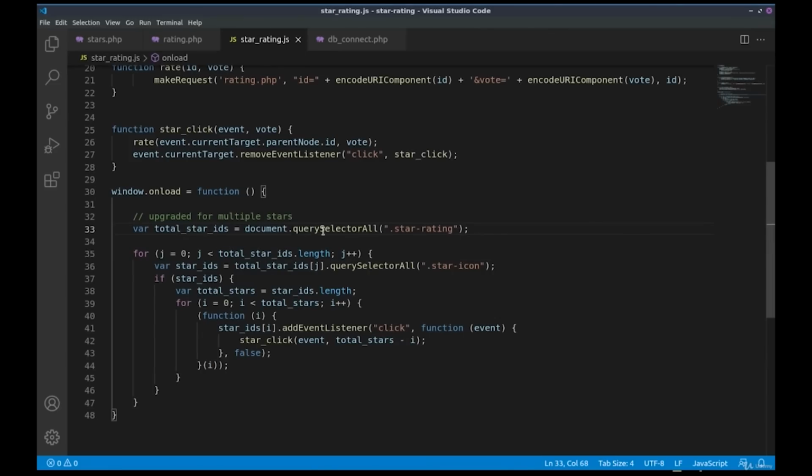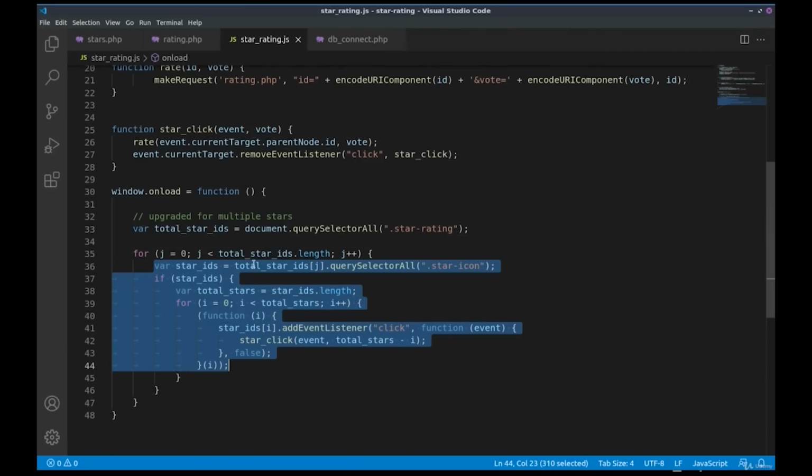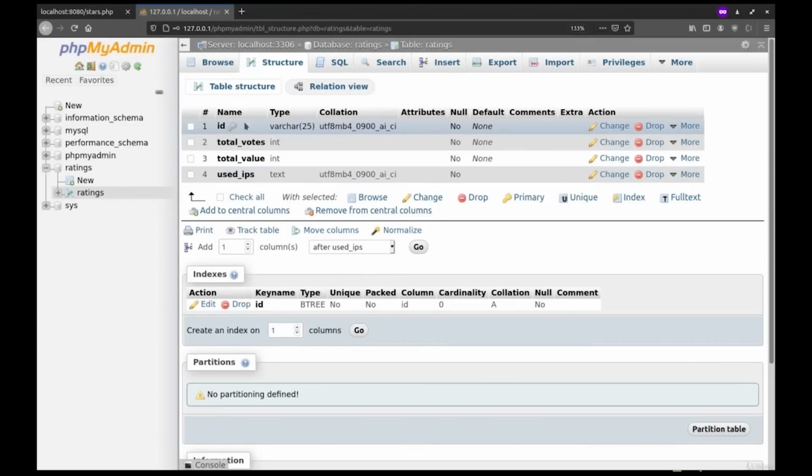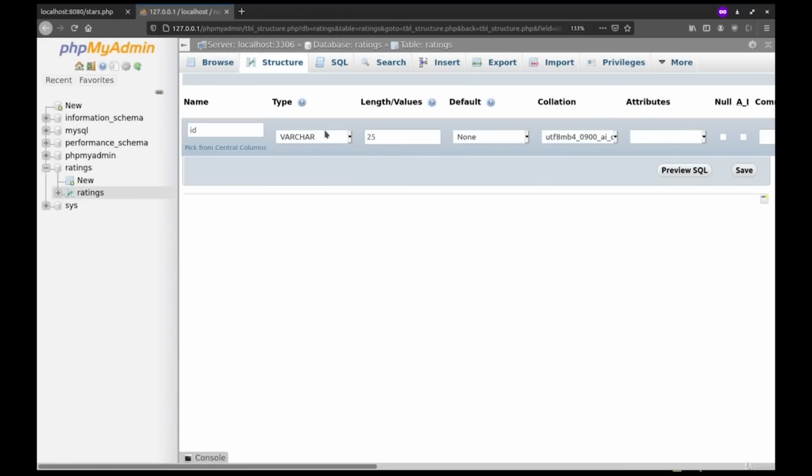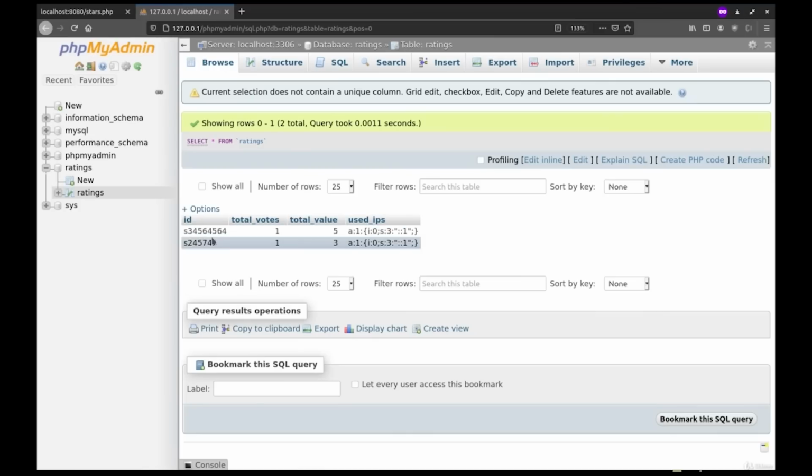First, we are creating a selector that will select all of our elements that we have. Then we are having absolutely the same functionality as before. So we are repeating the same code for each of the elements displayed on the page. Here inside of our database, it's good to change the field from integer to varchar or text, because it's suitable for storing characters and integers inside. You can specify the length of the field also depending on your needs. That's how our data will be represented. This is our ID and the total votes and the value of the votes, as well as the used IPs here.